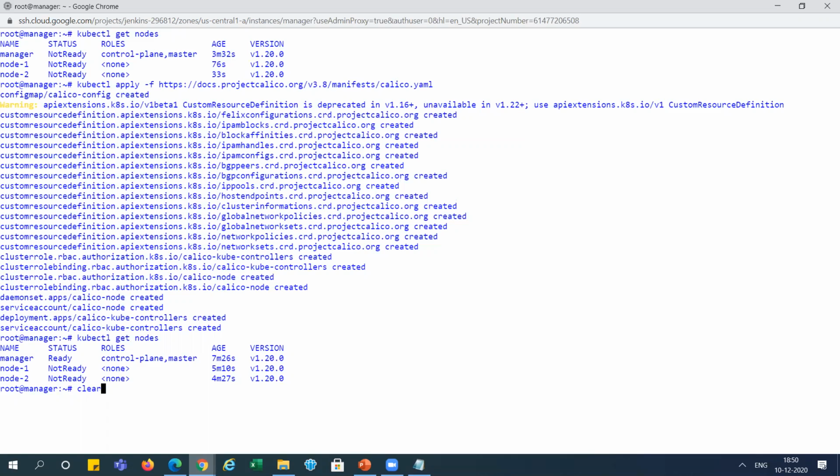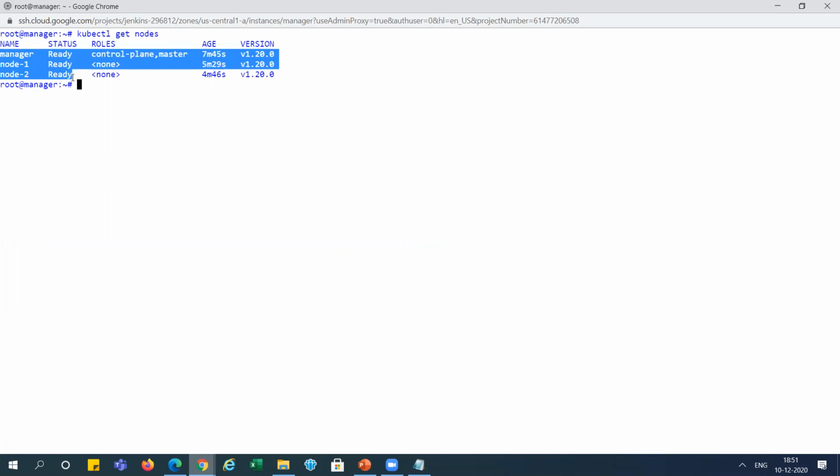So I'm just clearing it again and checking here. So look, now the nodes are ready. You can see here both are running. Our nodes are running, the manager is running. So now the cluster is ready for deployment.